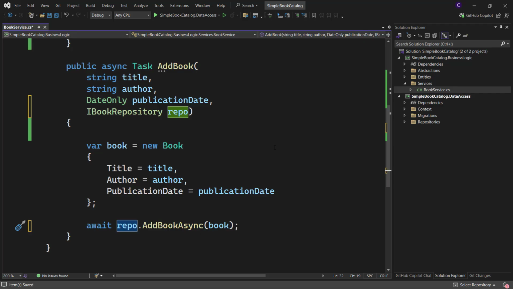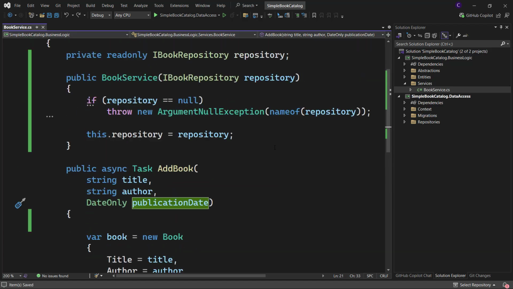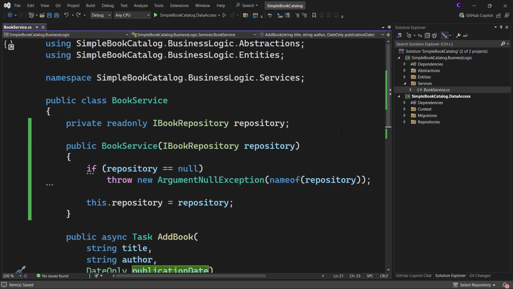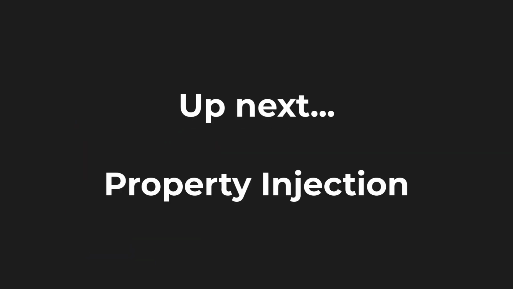So this means that when any consumer calls the addBook method, then that consumer needs to supply an instance of a class that implements iBook repository as a method argument. Let's revert to using constructor injection because constructor injection is a recommended approach over method injection or property injection. In the next video, we will talk about property injection.